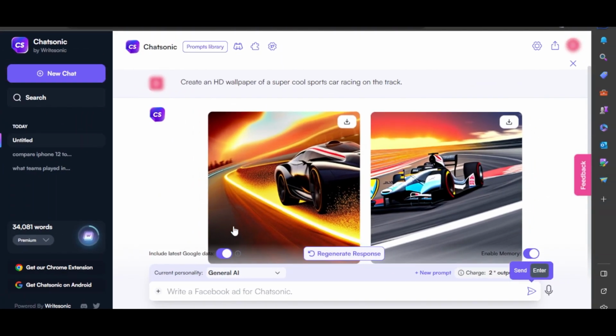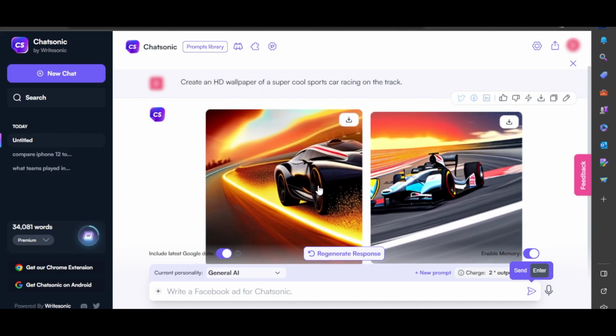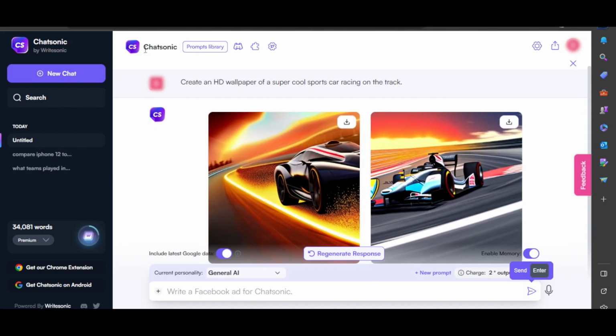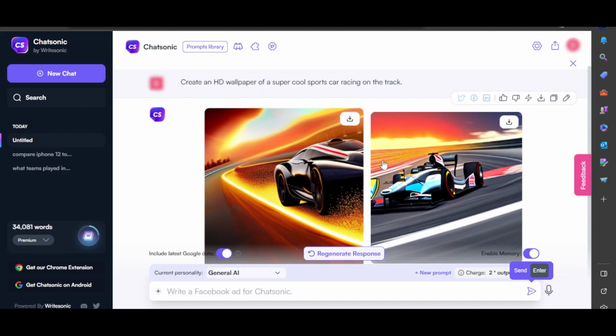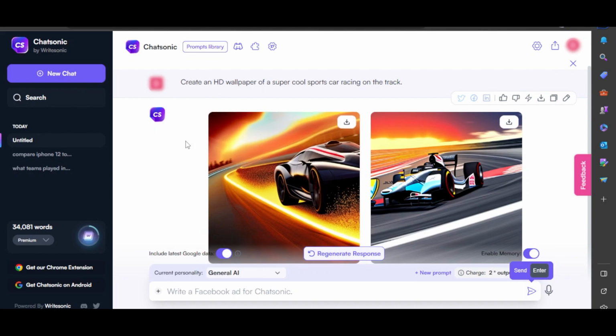We can create different types of images. This is a really good option available within your chatbot. A lot of chatbots do not allow AI image generation within the chat, but this is available in ChatSonic.